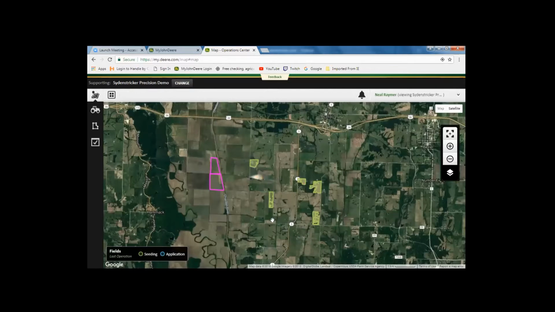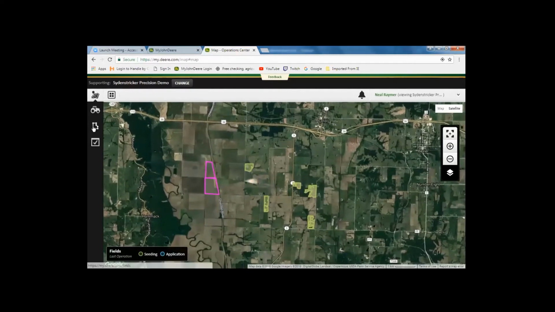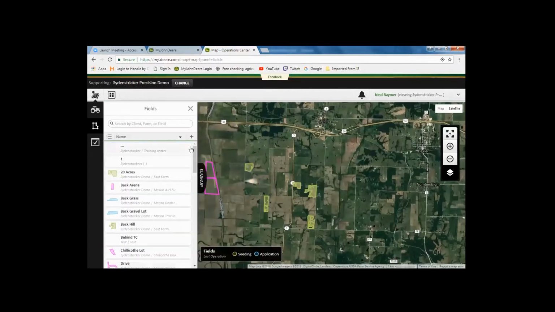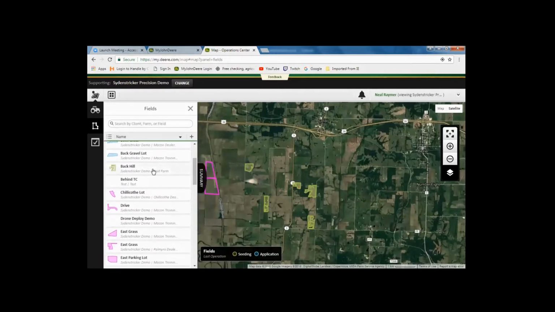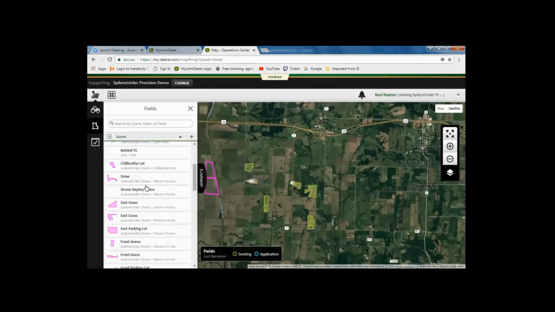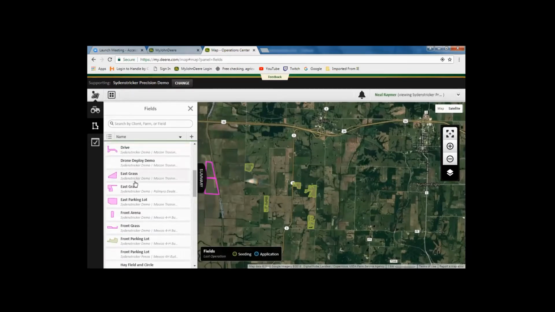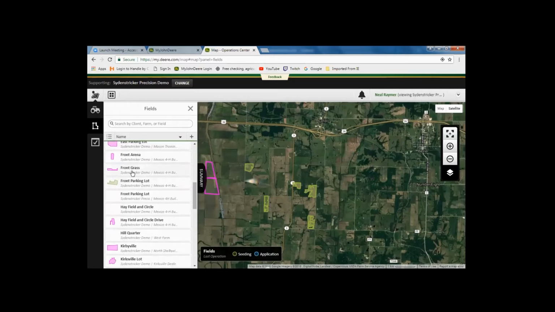So yeah, we're going to go ahead and start off with client farm and field information and the kind of structure that we typically use, or I typically use. First off, we'll go over here to the fields icon. As you can see, this is our Side and Stricker Precision Demo account here. You can see basically all our client farm and fields here on the left. Side and Stricker Demo is the client. The farm, in this instance, is Macon or Mexico 4-H building, and then front grass.